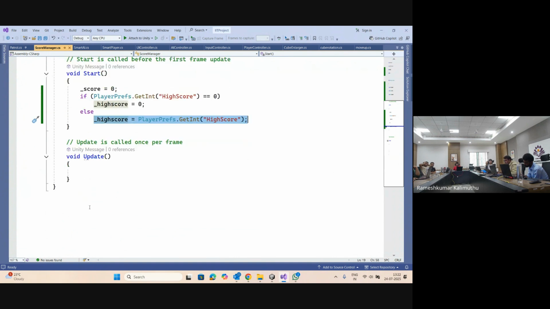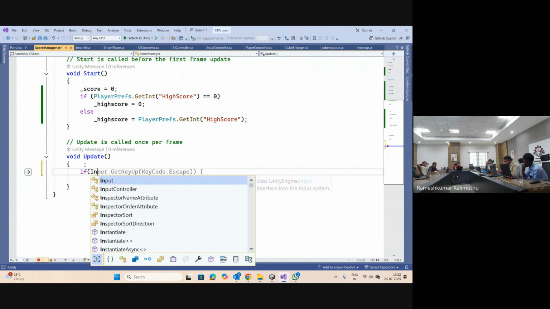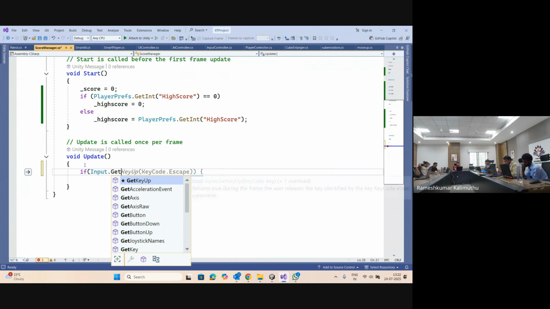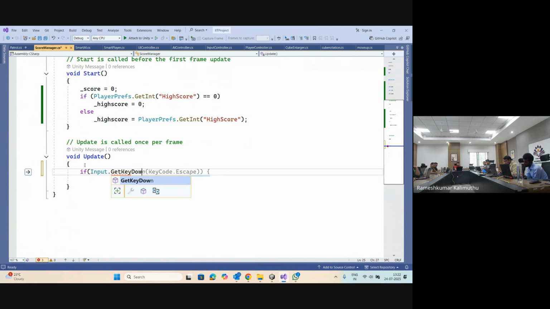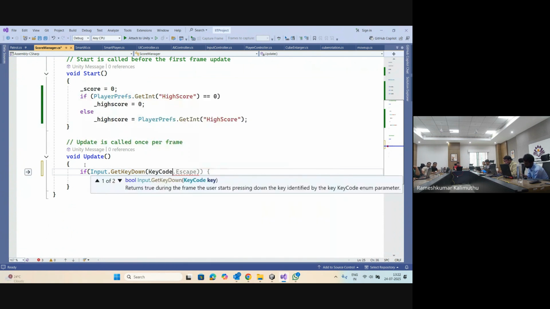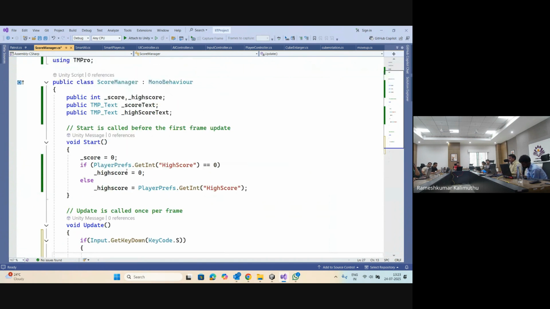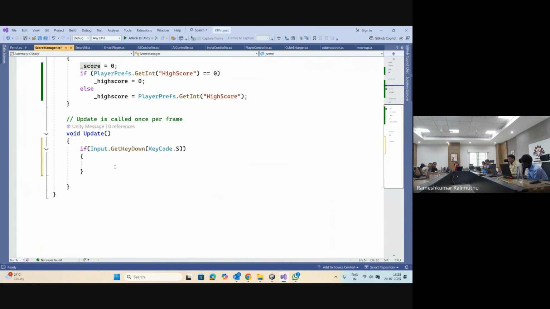Okay, just listen. Inside the update function, if Input.GetKeyDown, echo... yes. Here I won't update the high score. I will update only the current score, plus plus.